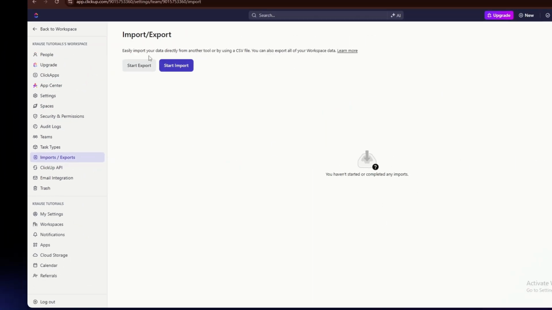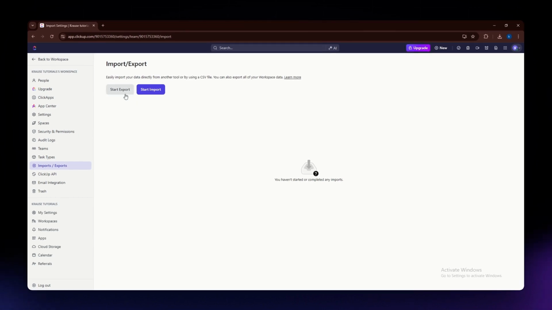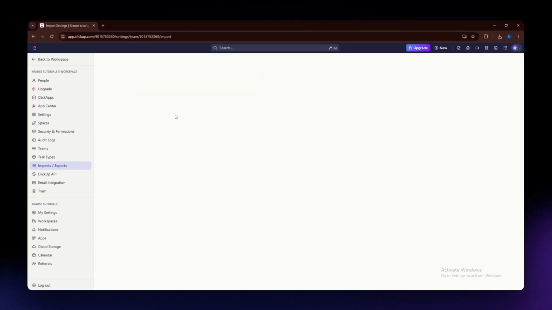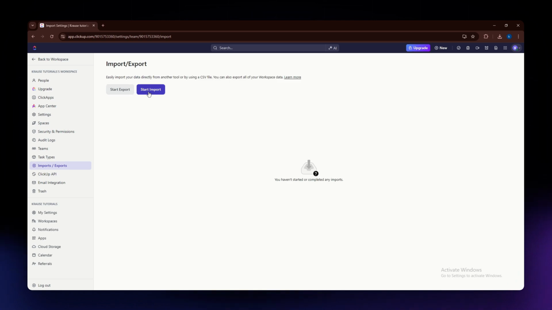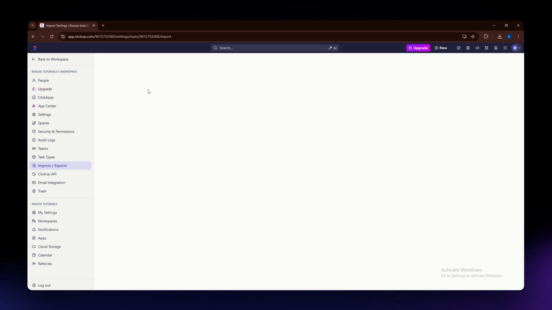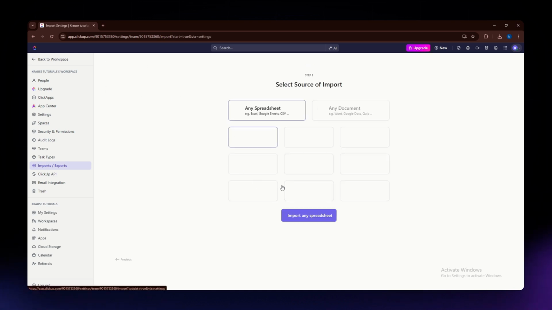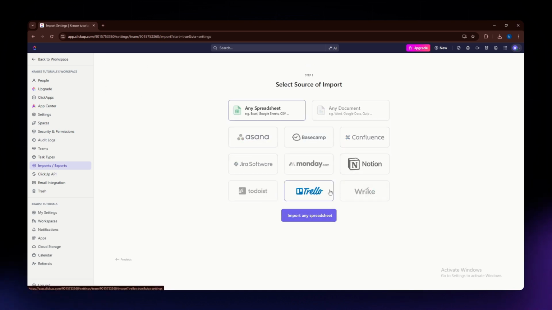And then in this page, you'll be able to notice these two buttons. The first one says start export, and the second one is start import. Since this video is all about how to import CSV file in ClickUp, select start import. And then you'll have all of these options right here.